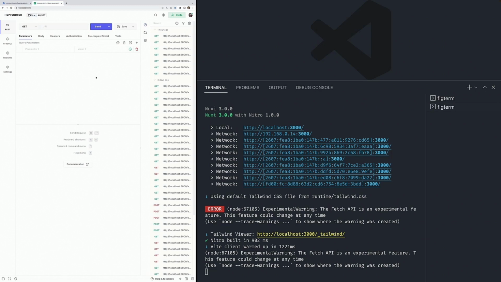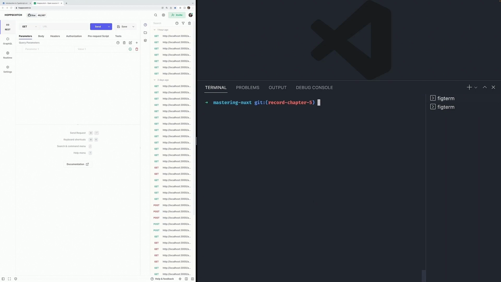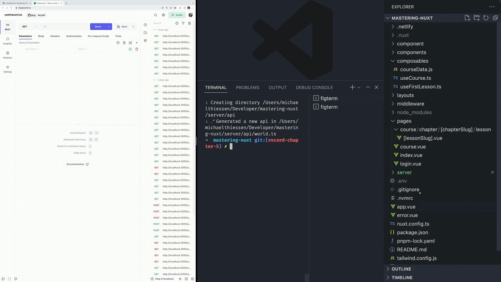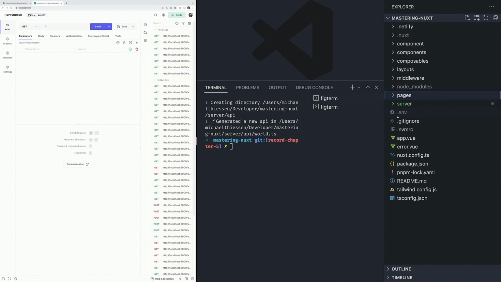So before we actually are able to use the tool Hopscotch, we first need to create our endpoint. So we'll do that using Nuxi. If we come over to our terminal, we'll type in nuxi add api world. And you'll see that this was created in the server/api directory.